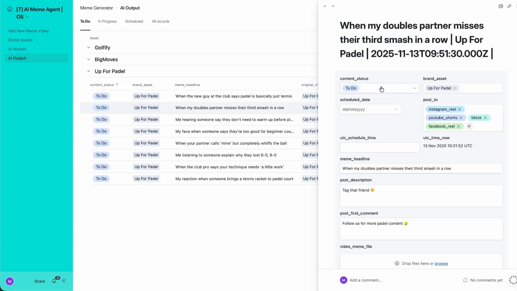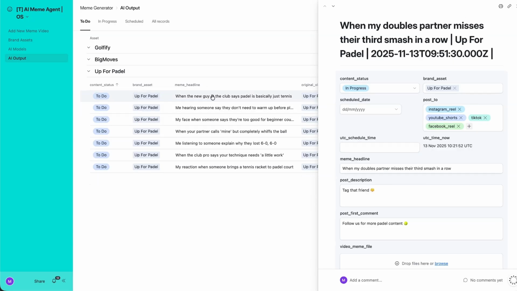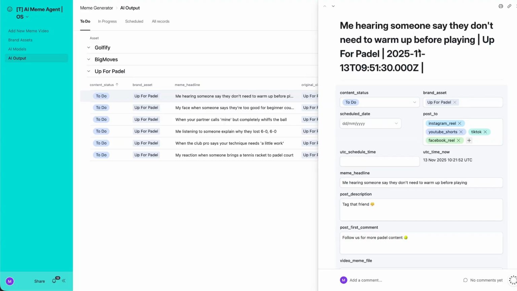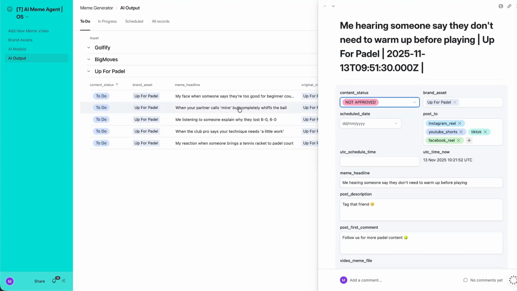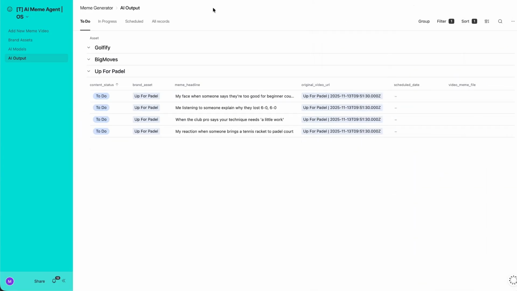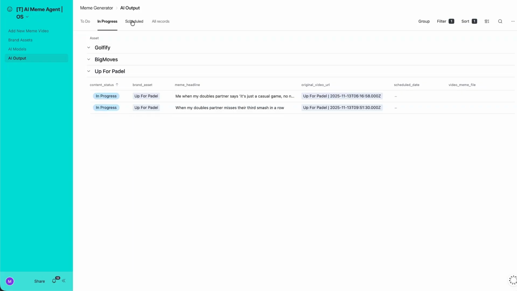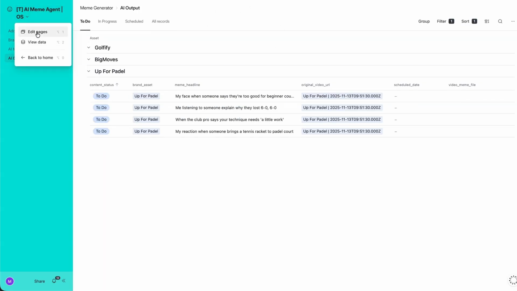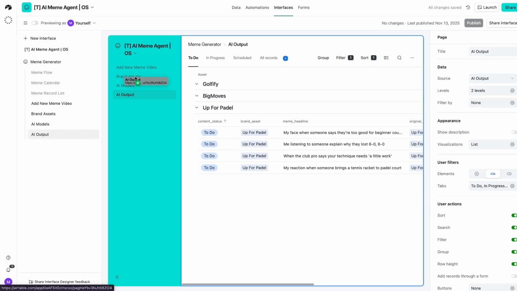When my doubles partner misses their third smash in a row, maybe we want to do something with that one. Not that funny. Me hearing someone say they don't need to warm up before playing paddle. Not that funny. So you can go through from this list and put everything into the right status from here. So this is just like another dashboard that we can actually use. So let's put this on up the top here. So we'll call this headline AI output. We'll call this AI output plus scheduling.